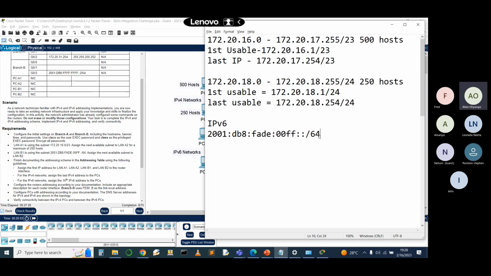How do we know it is not an IPv6 address? Because there's nothing between the double colon and the slash 64. All right.